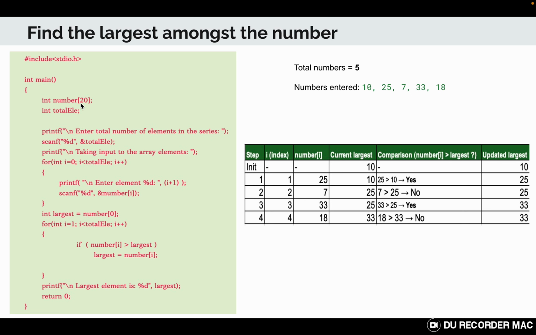Here we declared number as an array of, say, size 20, and then we have total element. Total element is a variable declared to take input from the user, like how many elements they want to enter. So here we did the scanf, and we asked the user to enter the total element. The user has entered the total element, and now we are taking the input into the array elements. Now the user is entering the numbers. Okay, so here if you see, we have done the scanf, the same way we used to do in the other program. And this is the overall logic.